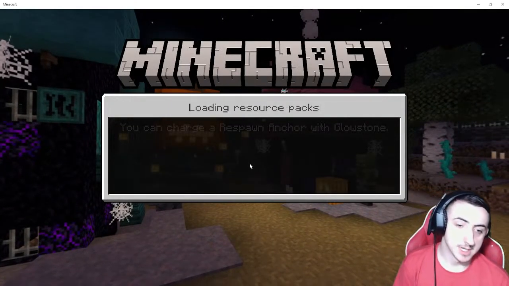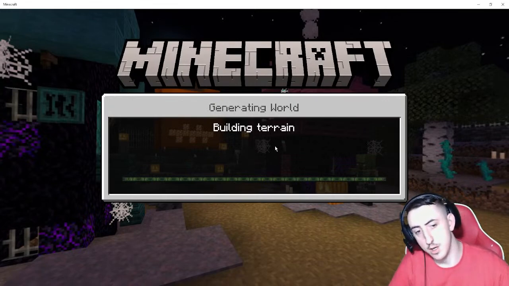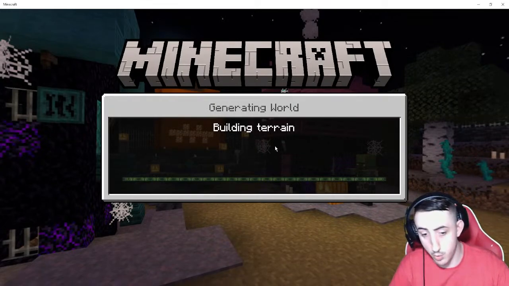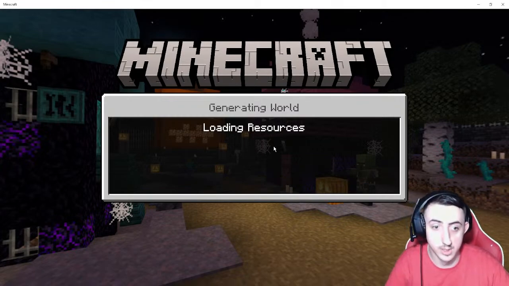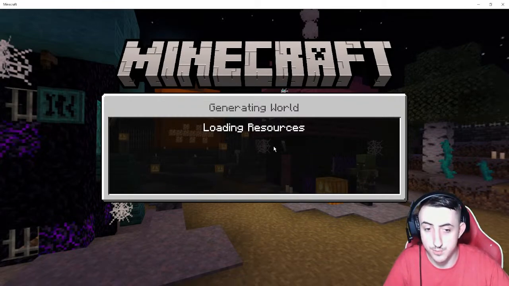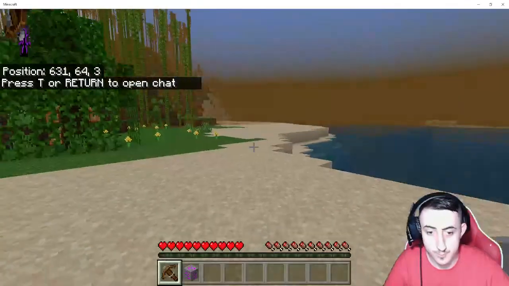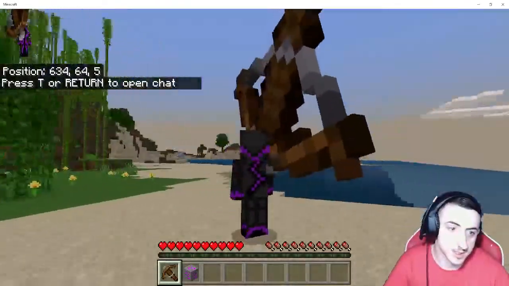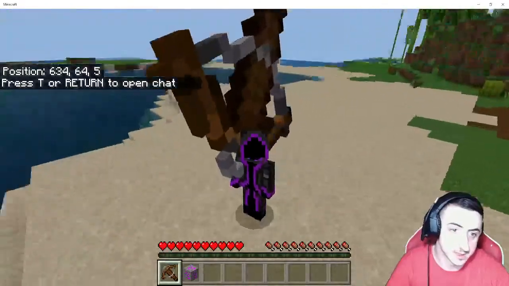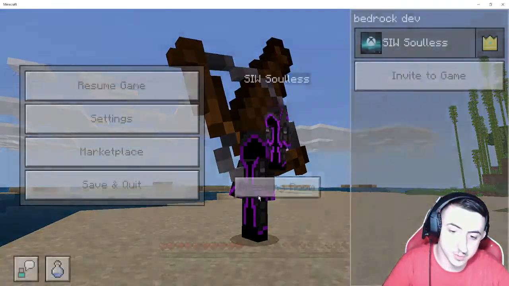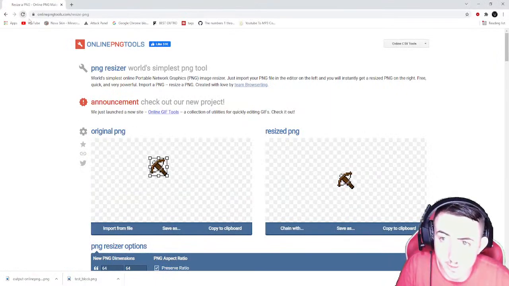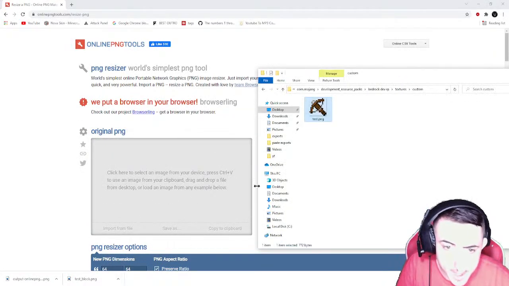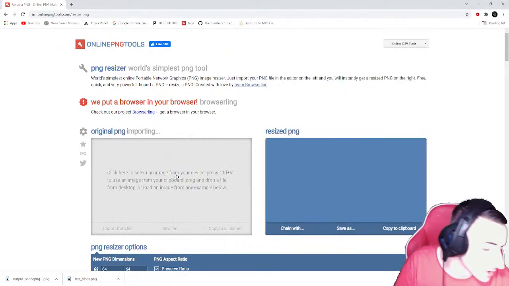So let's load this back now, and hopefully the texture of it should be a lot smaller. Hopefully we can hold it. Hopefully it should be a lot smaller. Yeah, it's still big, so let's make it just a little smaller. So let's go back to the PNG resizer and let's refresh it so we get a new area here. Let's drag this onto here.